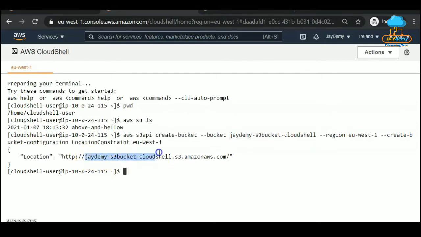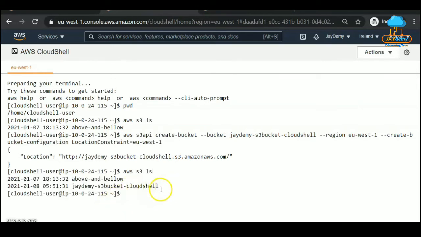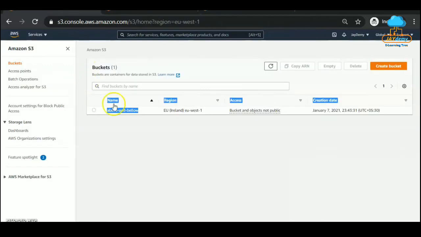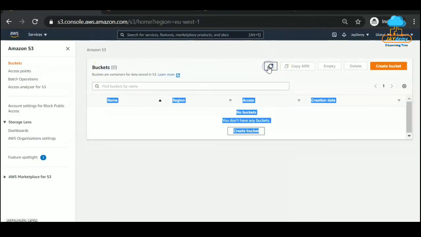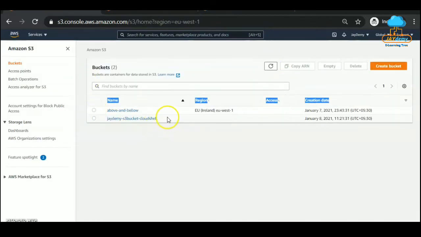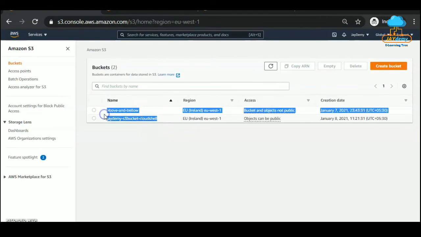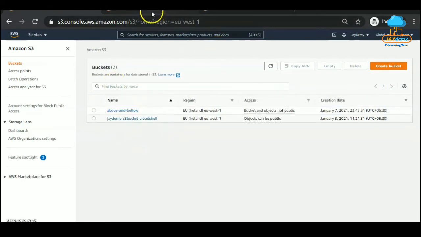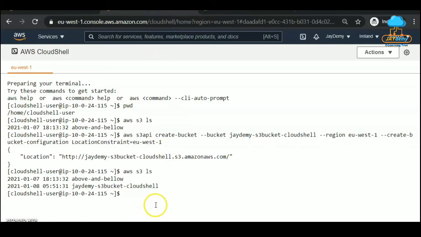You see here, this bucket is created. So without any further delay, we will verify the same thing by passing the S3 list command in the AWS Cloud Console. Same thing we will verify in the S3 console as well. Refresh here, it will show my newly created bucket. This is how we can create AWS resources by using AWS Cloud Shell.